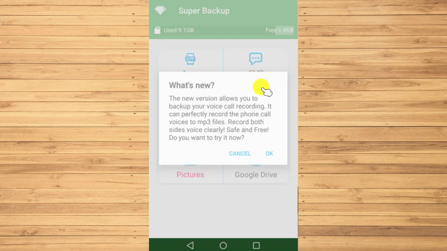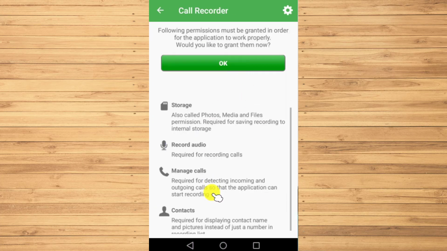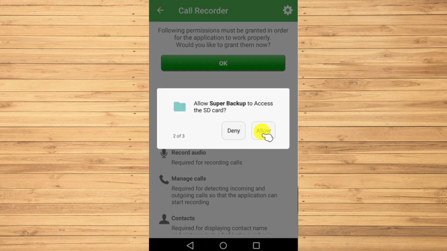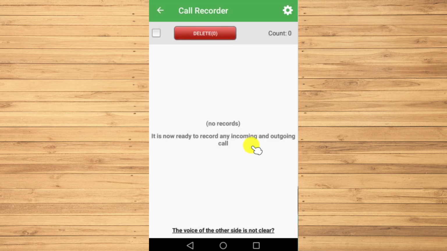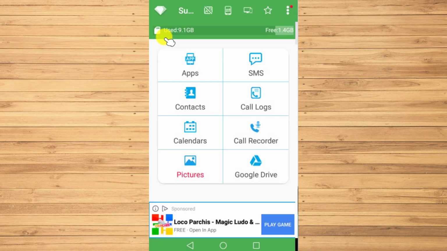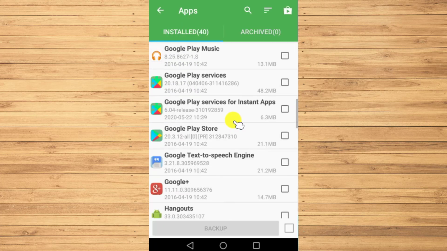Let's open it. There is an update in the app which allows recording phone call voice in MP3. This app will ask for permission to access your contacts, SD card and microphone. Just allow. This is the main screen of the app. The first option is apps. Here you can see all the installed applications.